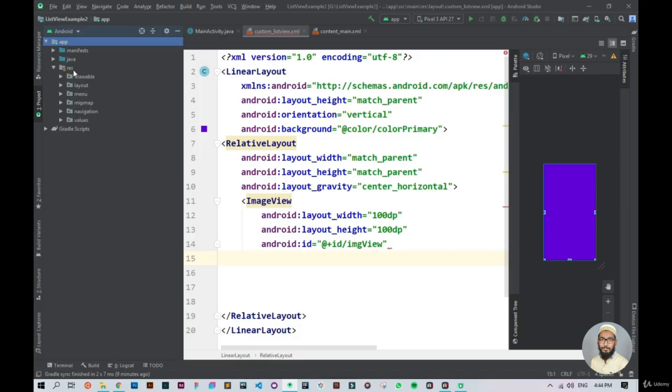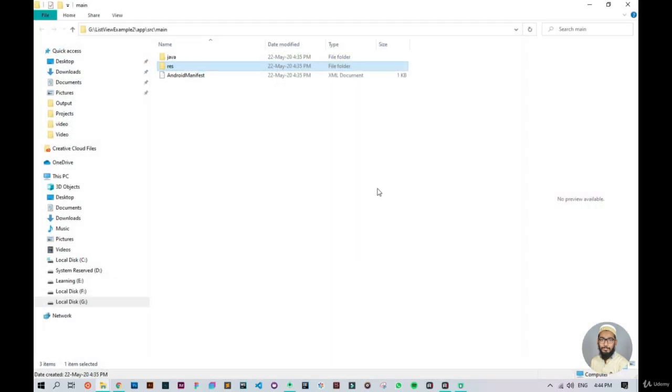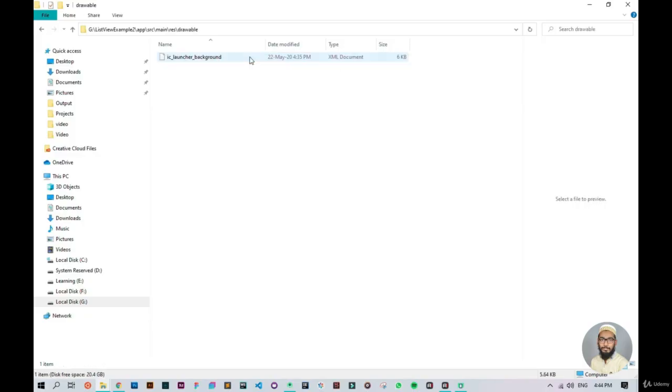Okay, now I will right click on this res folder, and click on this Show in Explorer in order to open this res folder in my file explorer. Okay, so now let's open this drawable folder, and now I can put my images right in here.